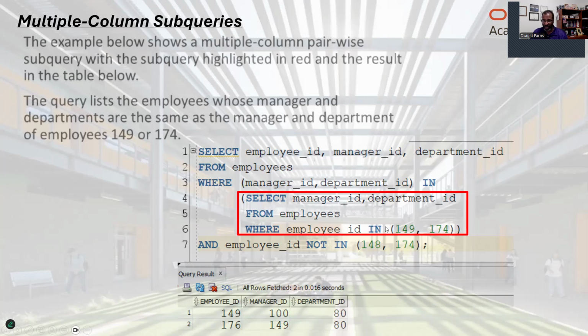Because this is very confusing. It's in this list, but not in this list. And these are just employee IDs. But that is known as pairwise because we're comparing manager ID and department, manager ID and employee ID to determine who's the manager of whom in that department.